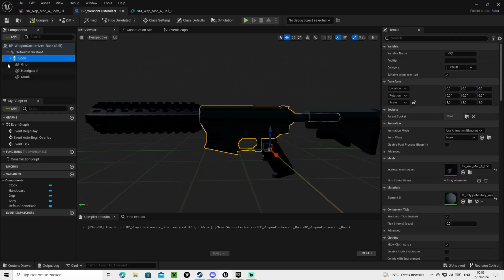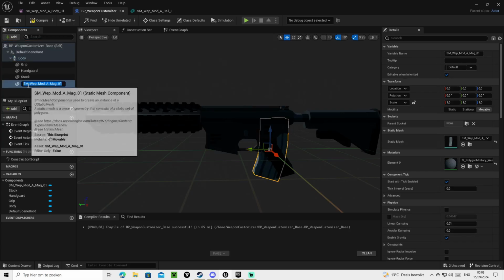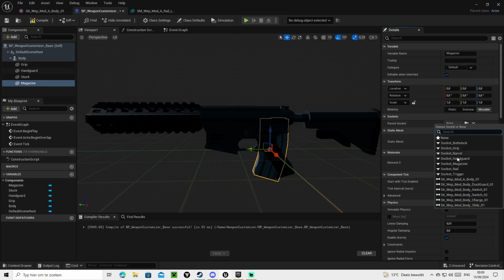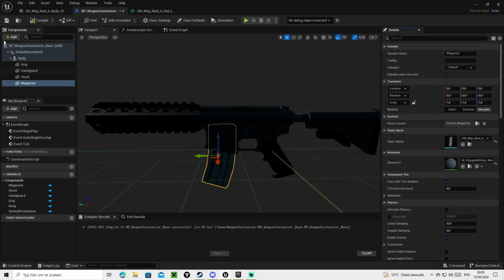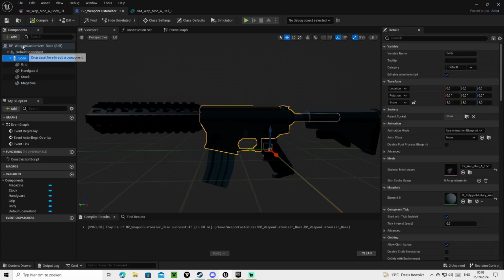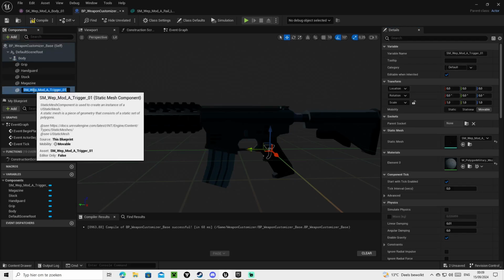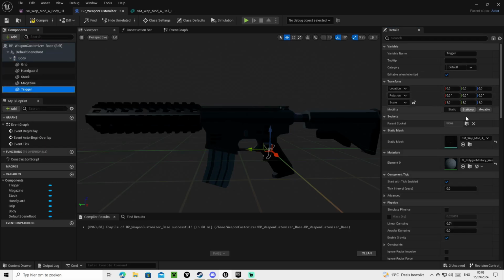Next up is the magazine. I always make the magazine separate in a separate actor, but for now I'm just going to be attaching it to here. So magazine, there you go. Then we have the trigger. We're just going to say trigger and attach that there. There you go. Just going to quickly set this up. And the last thing is the rail.